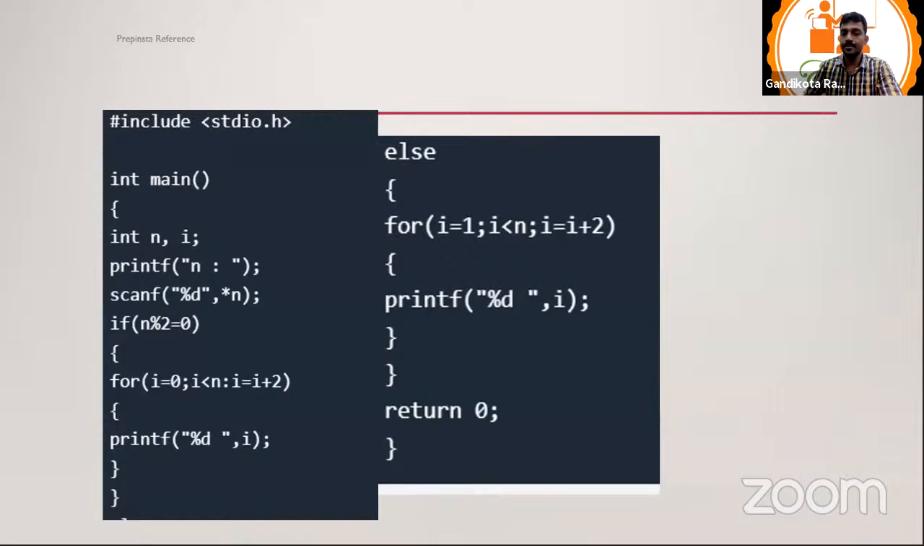Observe carefully and find out. Super, ma. Exactly. See, if you want to read an integer, you should replace the star with an ampersand.